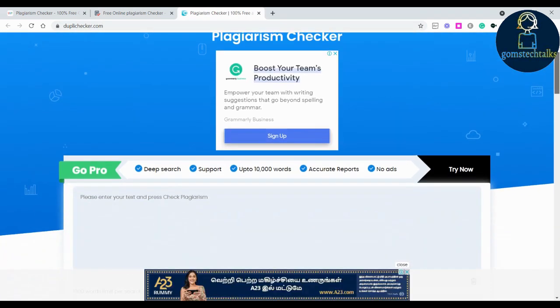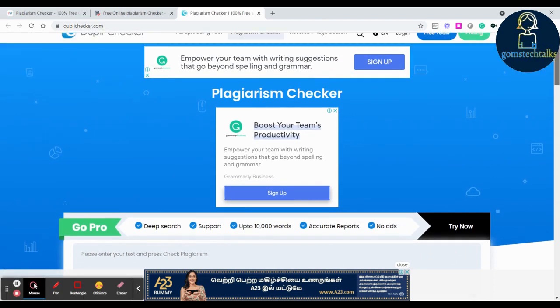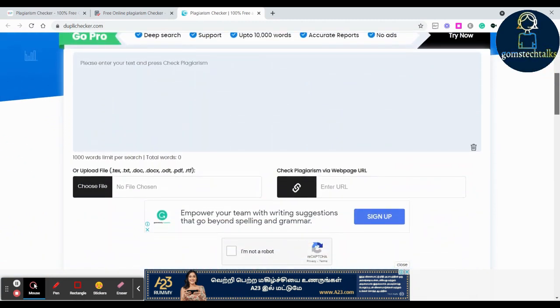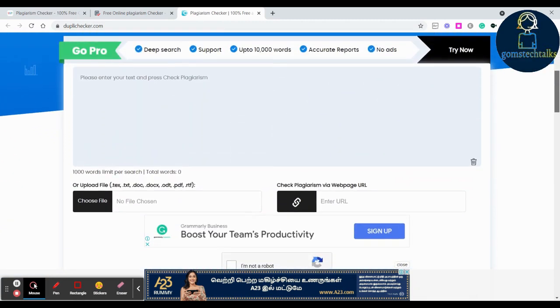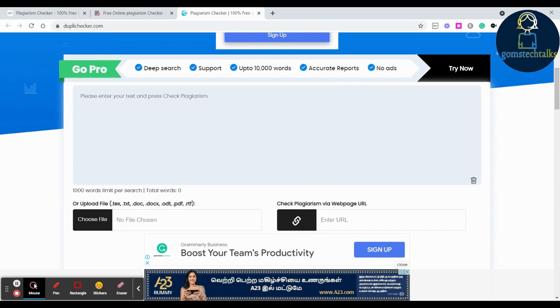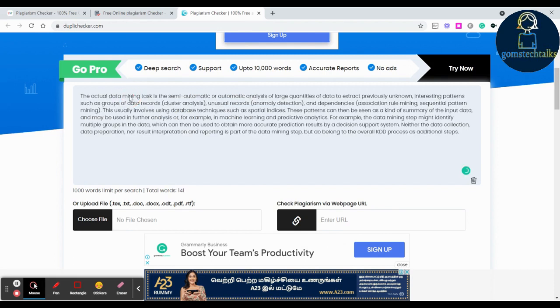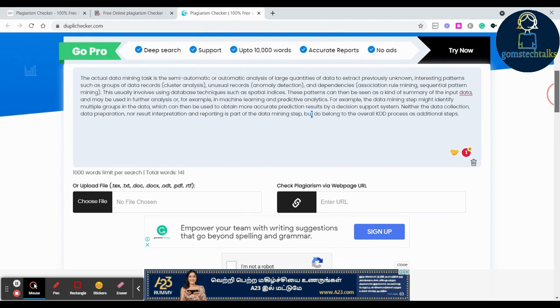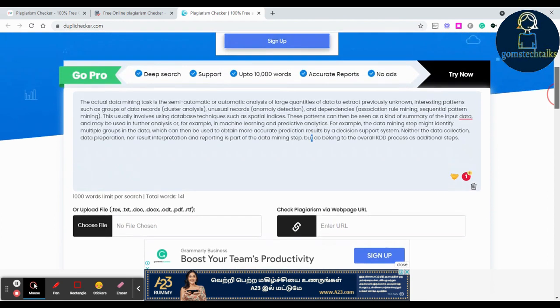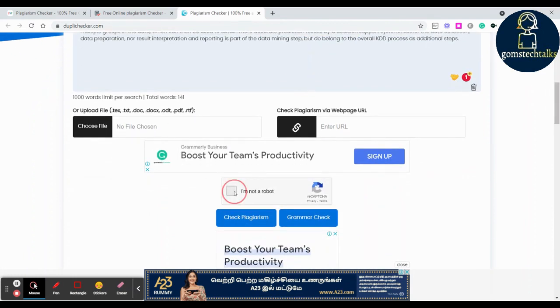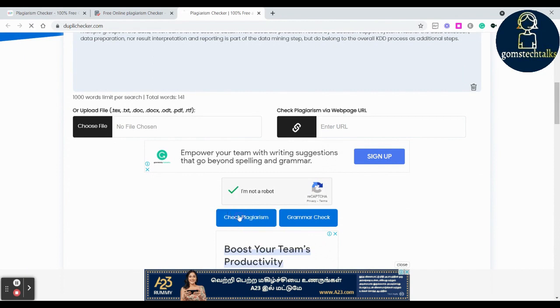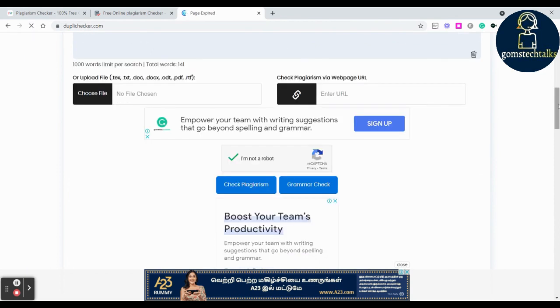Okay, so next we are going to see the plagiarism checker, that is Duplichecker. I have heard many times that most of the UGC CARE journals and a few other journals are using Duplichecker to check for plagiarism. Almost every free online plagiarism website has a pro version too, and here you can see the word limit it has. I'm just pasting it here. This is for your simple and immediate purpose. If you want to check for plagiarism immediately without any wait, you can go ahead with this, click I'm not a robot, and then check for plagiarism.